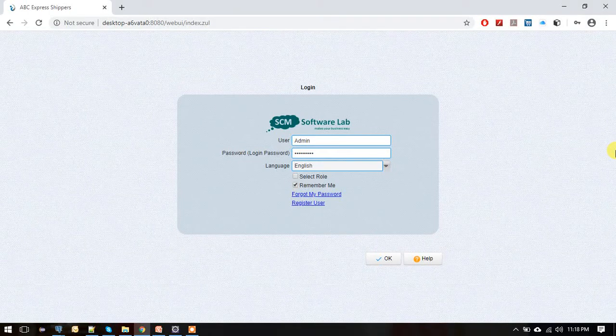As I explained in the previous video, we have divided our 3PL WMS application into two parts. One is the client panel, the second one is the admin panel. In the client panel, customers can register themselves in our 3PL WMS application and they can do transactions. So now we will see how our customer will register themselves in our 3PL WMS application.